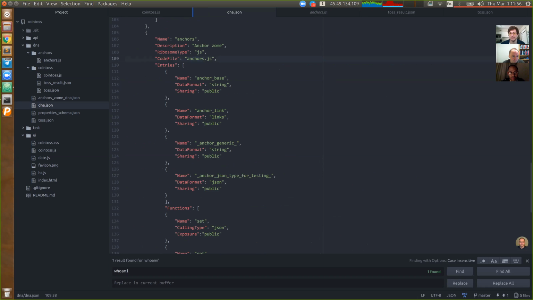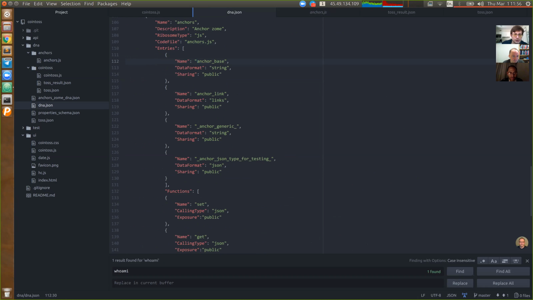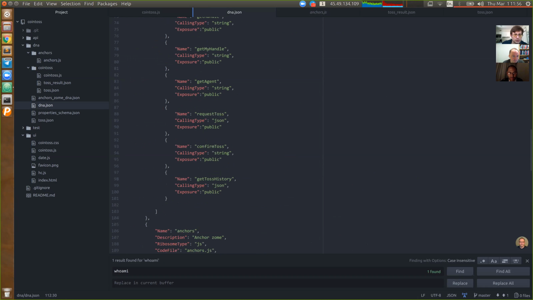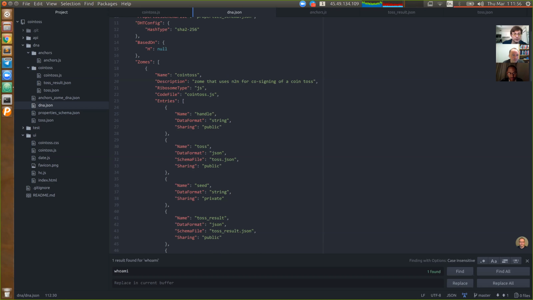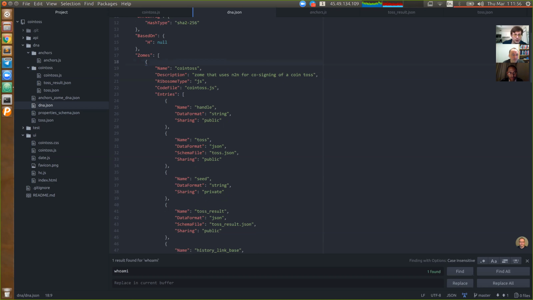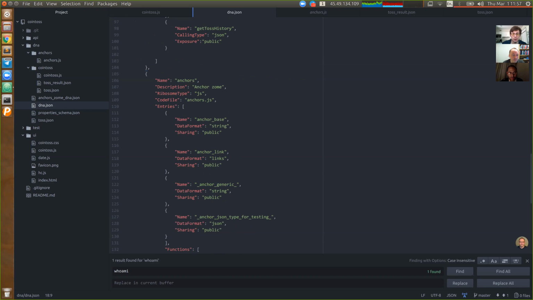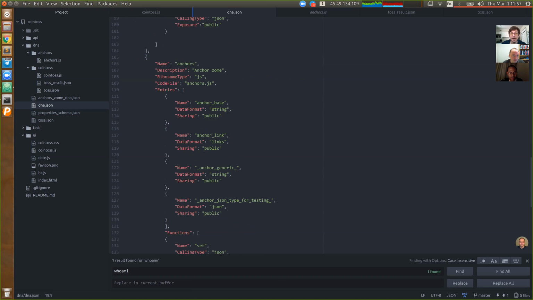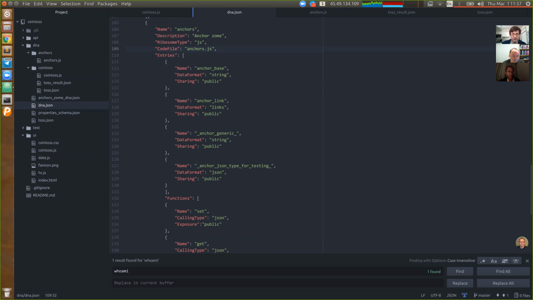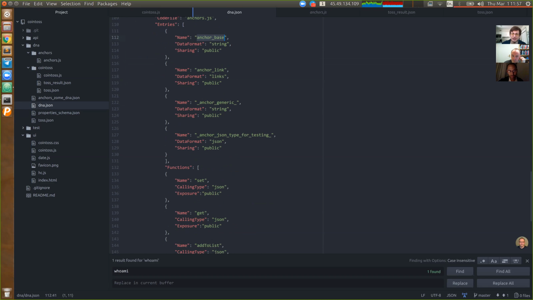Similar to commit and, not send, but get. Commit and get, in those functions, you can now call anchor related functions, I think. But anyway, this is going to be another zone. Oh yeah, so we actually have two zones. See, we have the cointoss zone, and then we actually have a second app, which is rolled into this app, and it's the anchors mixin, the anchors app. And so we have a whole other set of entries. I'm not going to go into this because it's not cointoss, and we didn't look into this, but we have anchor base, anchor link, anchor generic, anchor JSON type for testing, lovely.